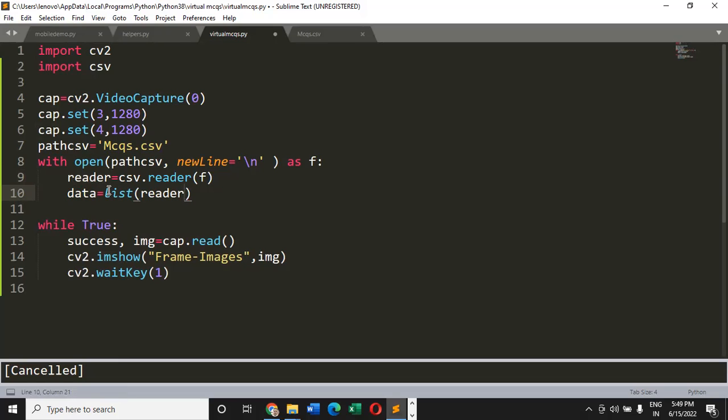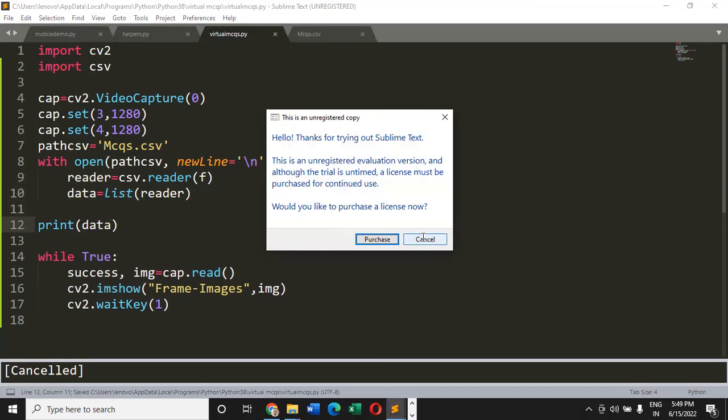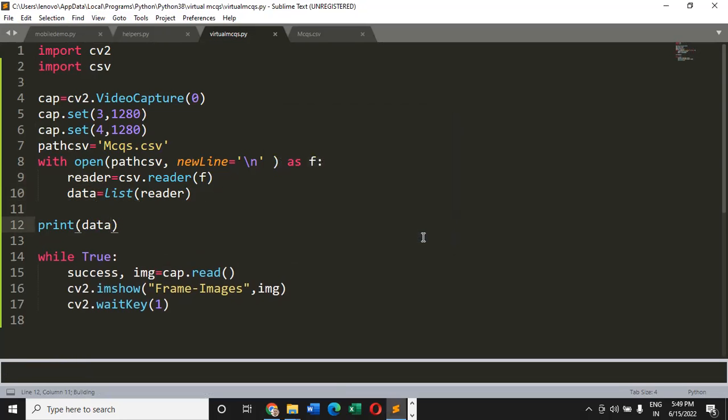Okay, so we have successfully converted everything into list form. Now it's time for us to print the data. The data is there inside this variable named data. I am writing and putting it over here. Let's make the changes and run the code and see whether we'll be able to get the output or not.